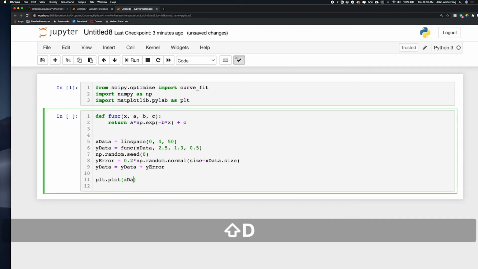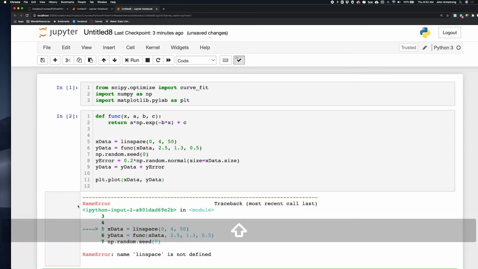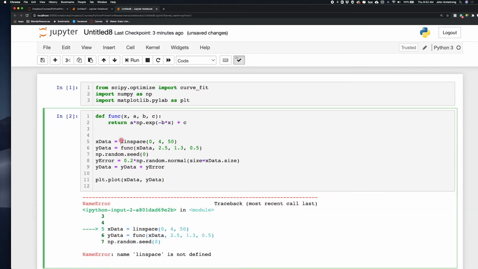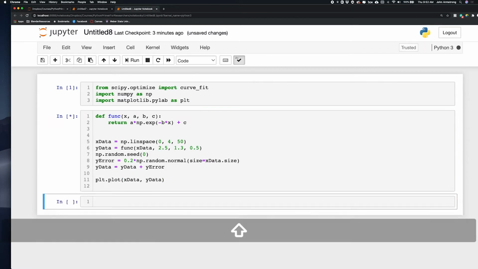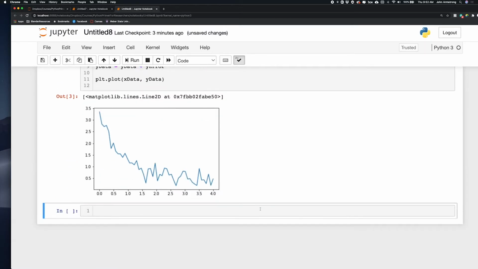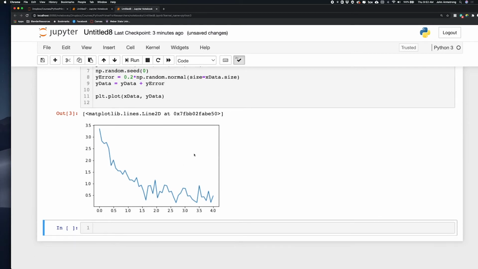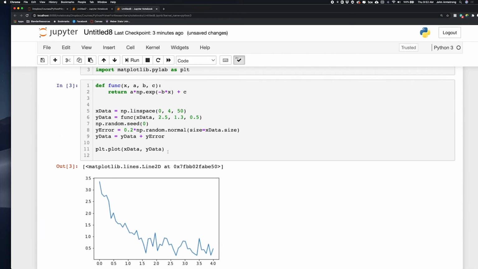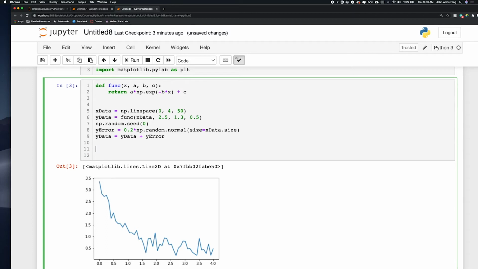All right, so let's take a look at what that looks like. plt.plot, xdata, ydata. I need to say plt. And there we go. That's random data associated with an exponential function. You can see it dropping off. So now we want to try and fit that function using our curve fit. We have our data, we have our function.